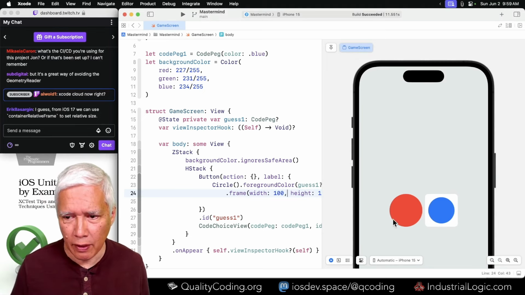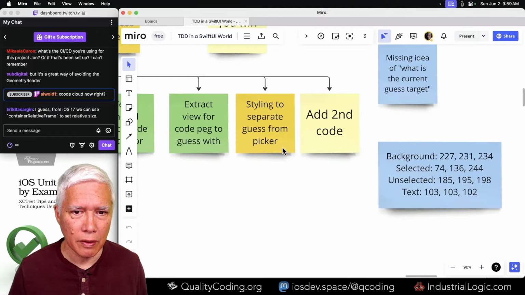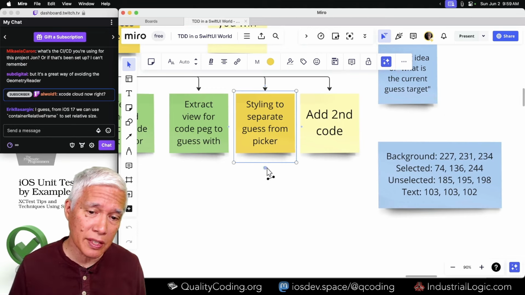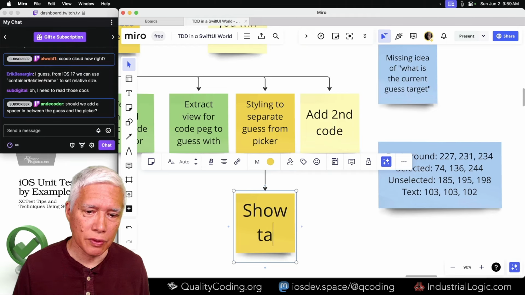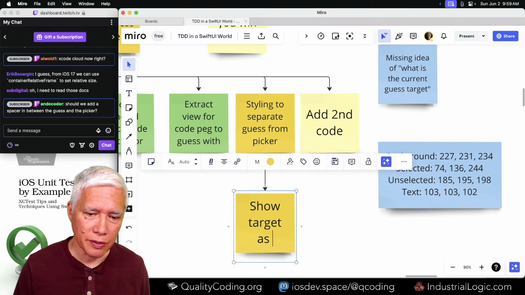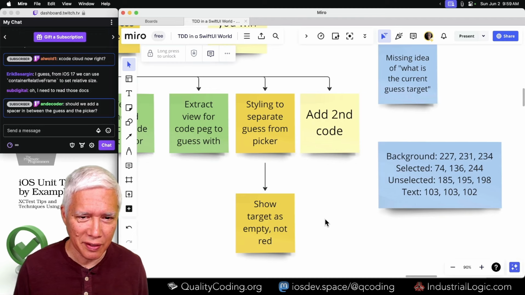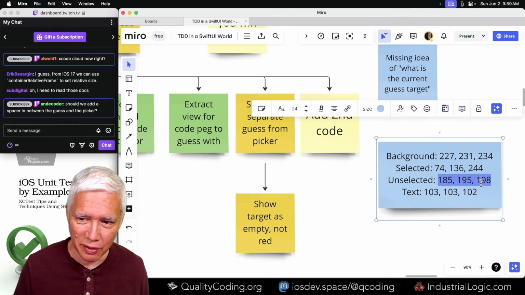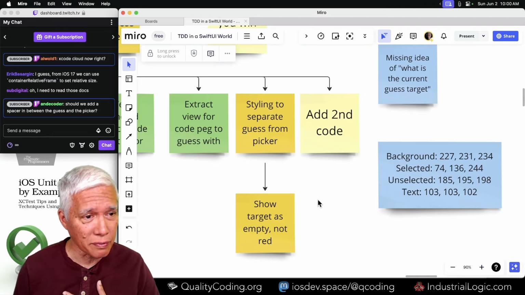So it's better. Let's work on. Let me go back to the Miro. Styling to separate guest from picker. Yes, but I also want to set show target as empty, not red. Right now it's coming up red. And I want to show it with the unselected color here. Should we add a spacer? Yeah. I'd like to.